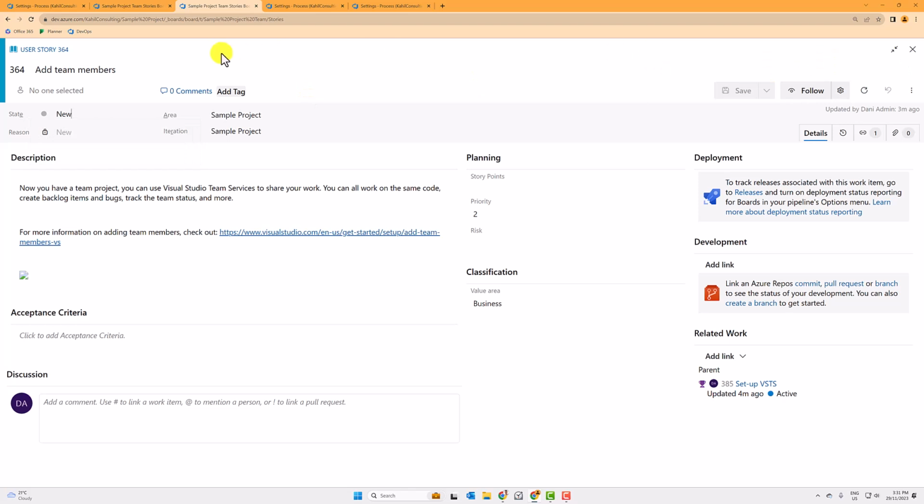If you are using one of the system processes that are shipped with the tool natively, you won't be able to change the states directly on that process. You will have to create what we call an inherited process. So let me show you how to do that.